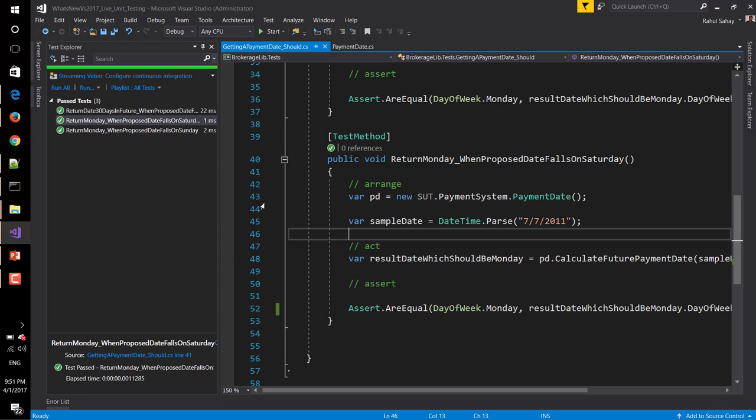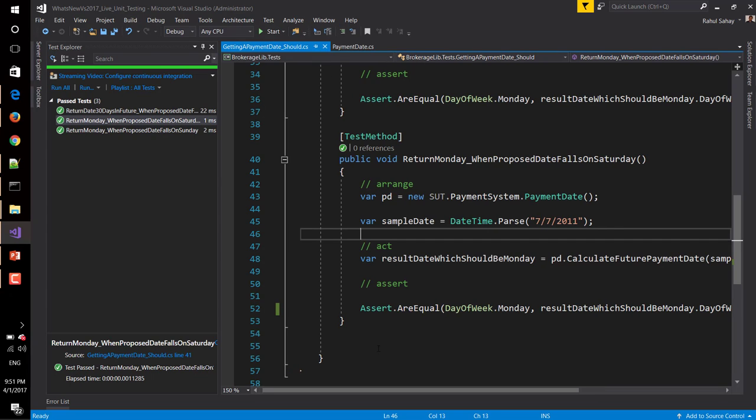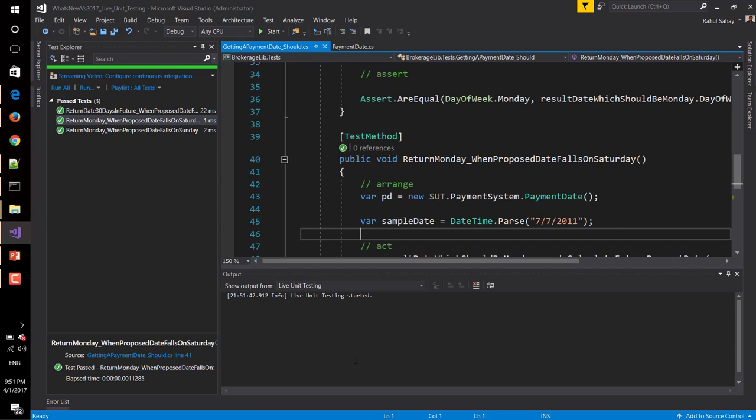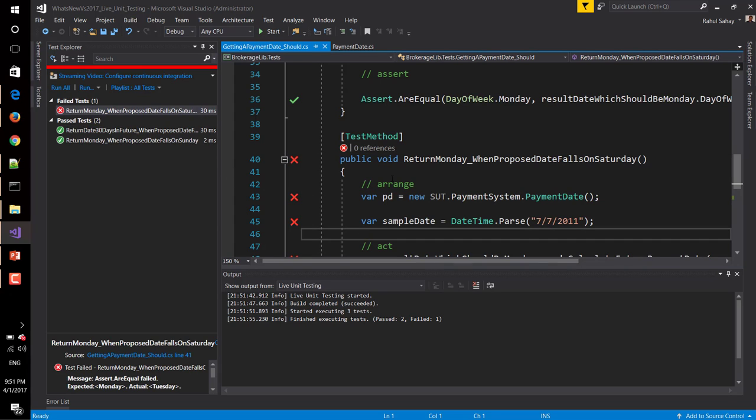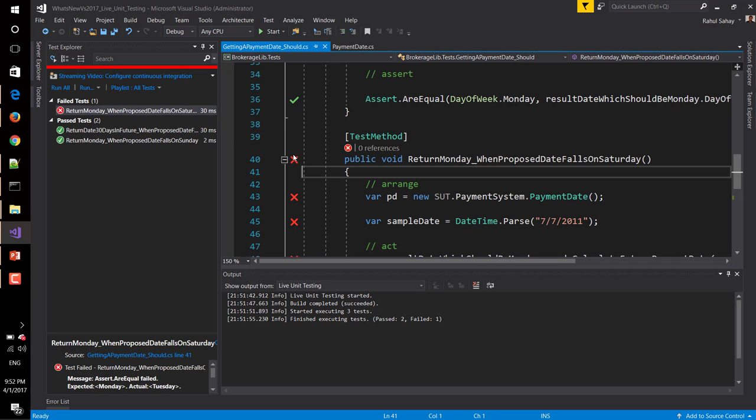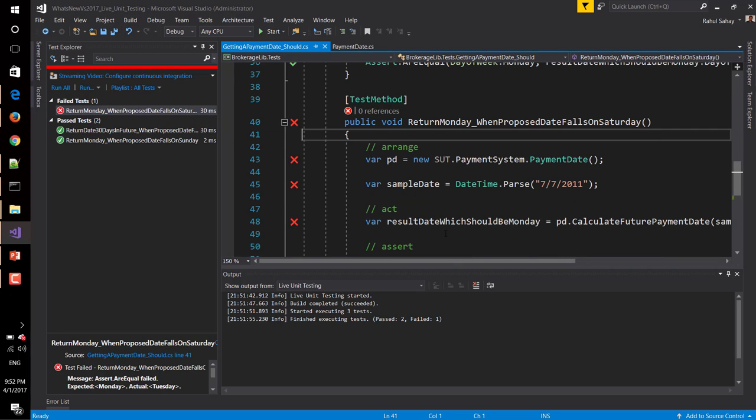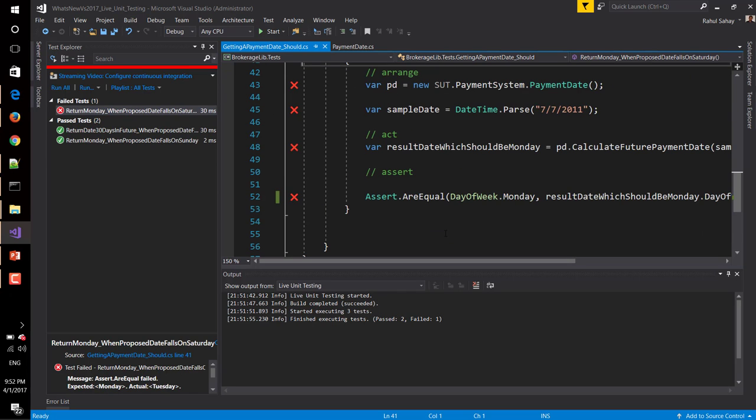Now let's go ahead and see what live unit testing is. For that I need to first enable it, and as soon as I do that, you can see this in the output window. It started running behind the scenes, and it is passing all the tests which are there in the left pane, which you can see here. And you can also see that again this one is failing. Now this is failing for a reason, so I will come to that point later.